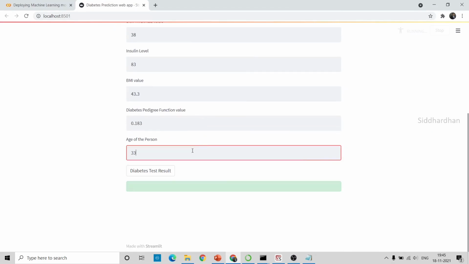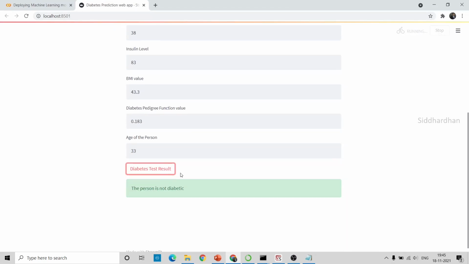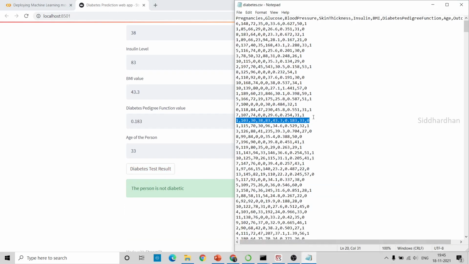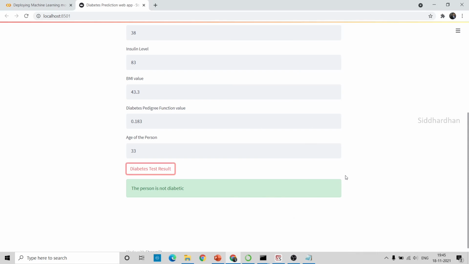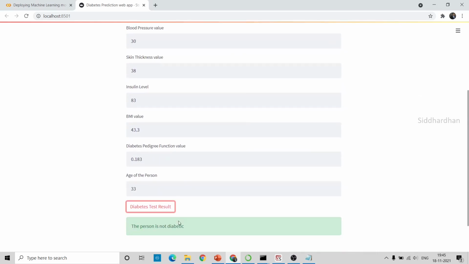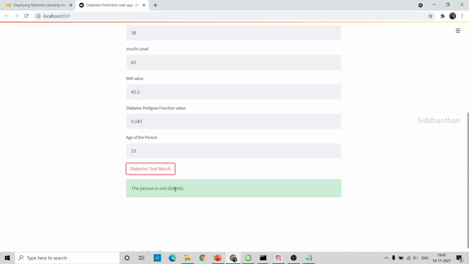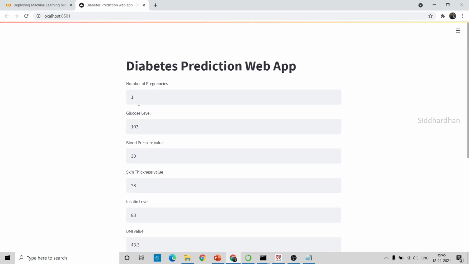Okay, so let's get the diabetes test result, and it tells that that person is not diabetic. Okay, so you can see the label here which says 0. So this is how you can use this in order to predict what the label is and what the corresponding statement is, whether that person is diabetic or not. So you can get this diagnosis, and we should fill in all the input data fields here. So that's what we have built now.